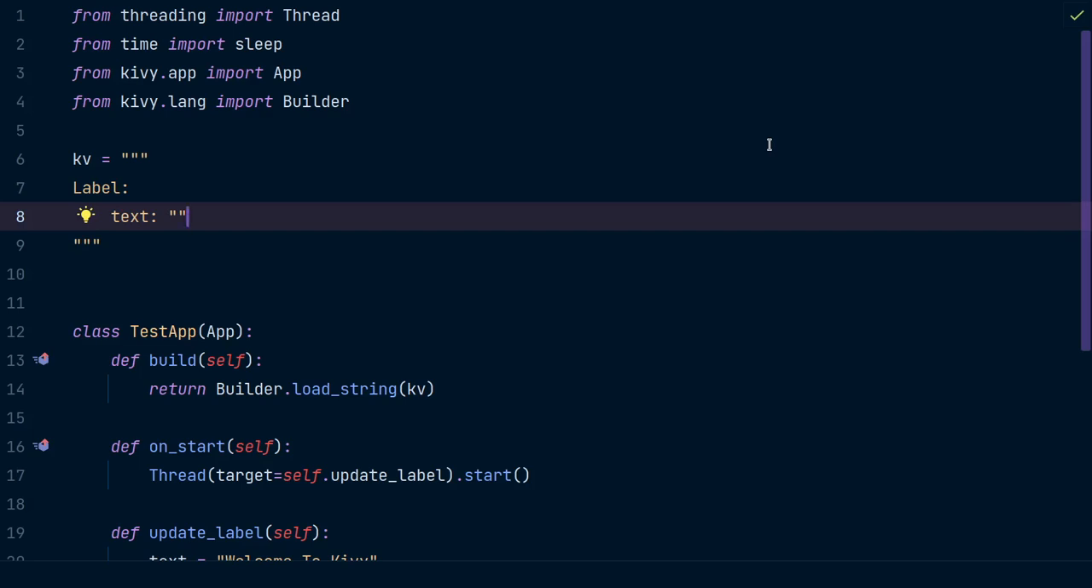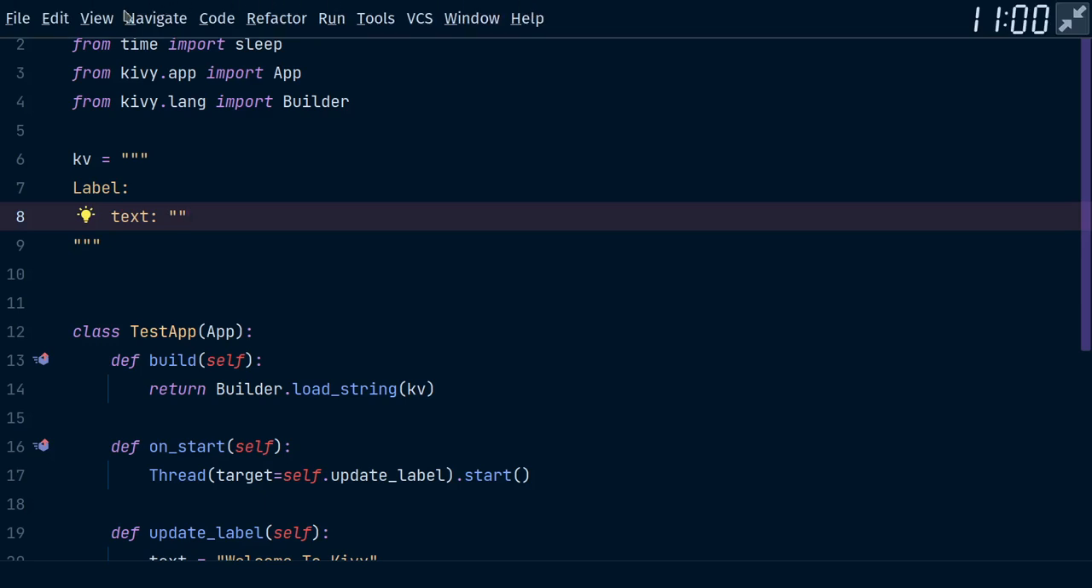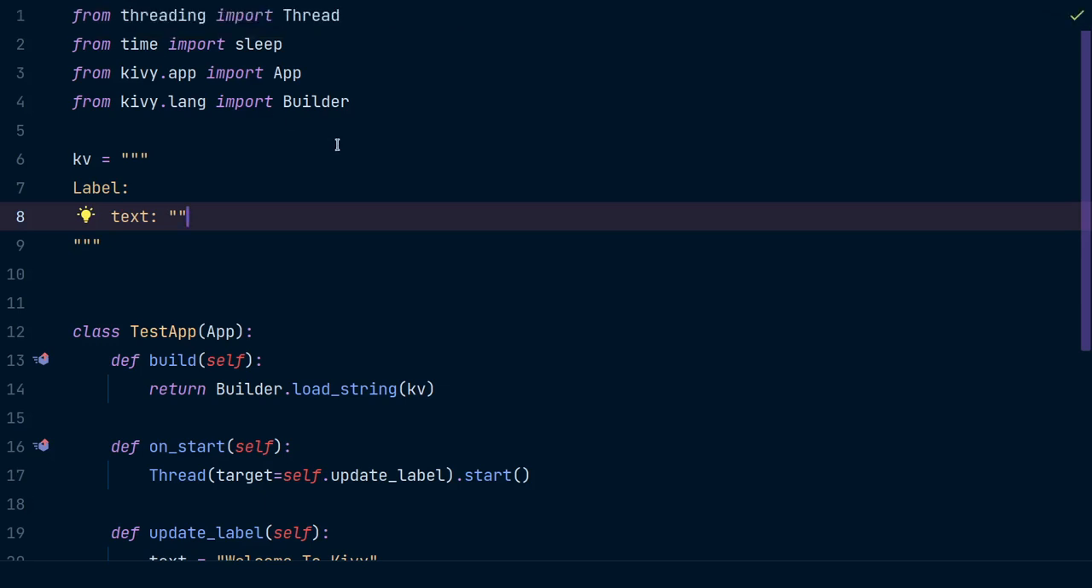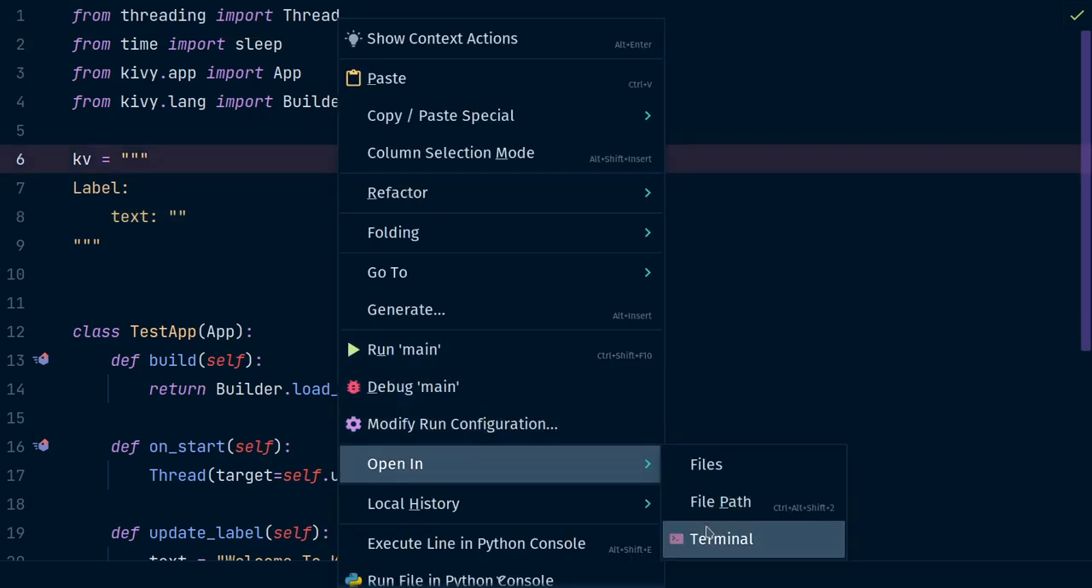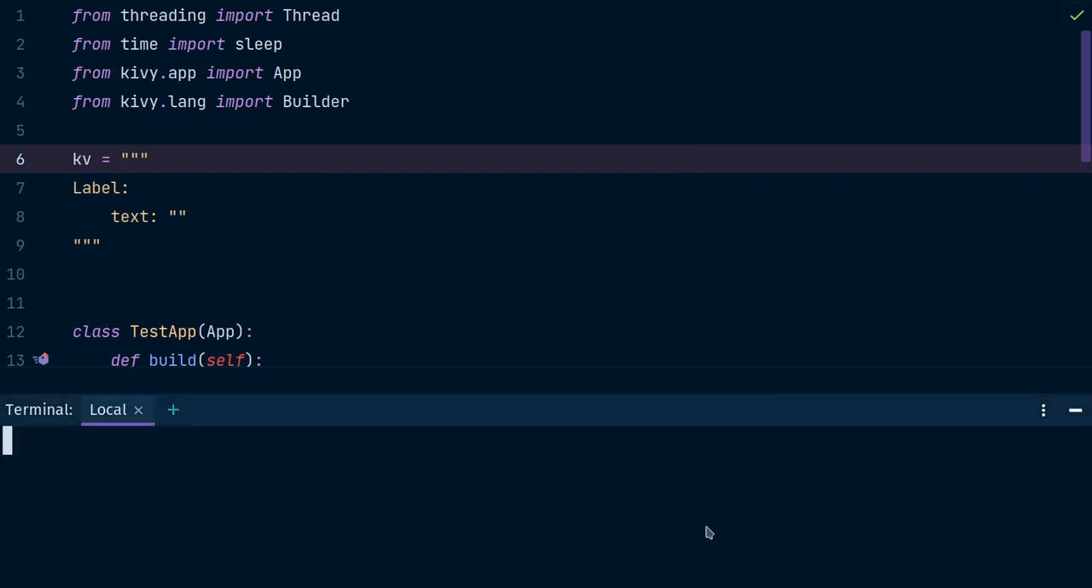Okay, first of all, I'm going to exit this presentation mode. Let me see if I can open terminal from here. Open in terminal. Okay, since we can open terminal from here, good. If you have PyCharm, you know where terminal is, right?